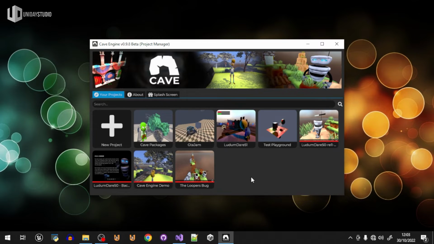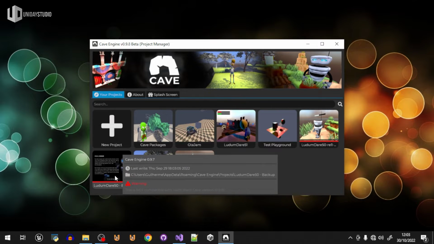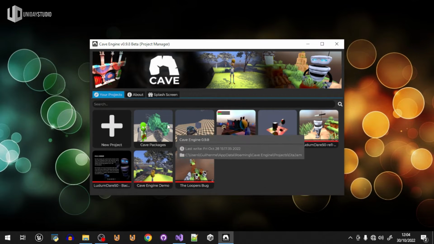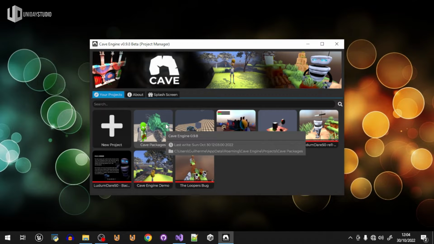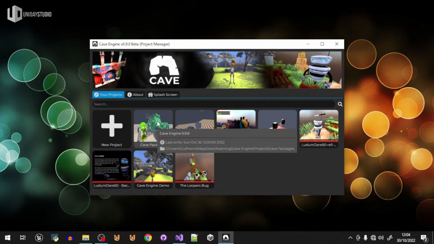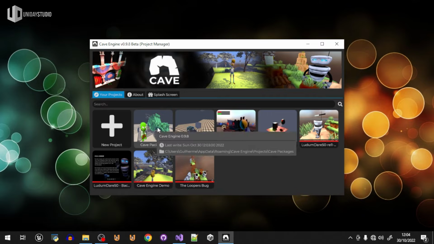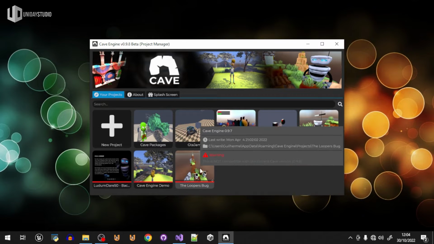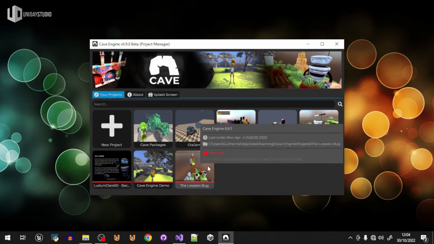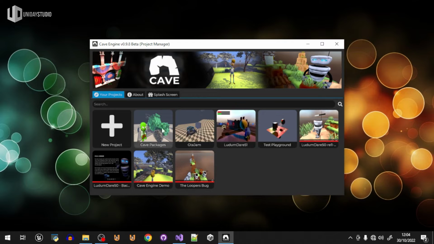So I'm here with Cave Engine 0.98, and the first thing that you will see when you open the engine is the project manager. This will allow you to select every project that you have, so you can see that I do have all my projects, and it will also show some useful information such as the directory, the last time you wrote, and the Cave Engine version. Keep in mind that as of this video, the engine is not backwards compatible with 0.97, so if you are using a previous version of the engine, it will show you this warning.